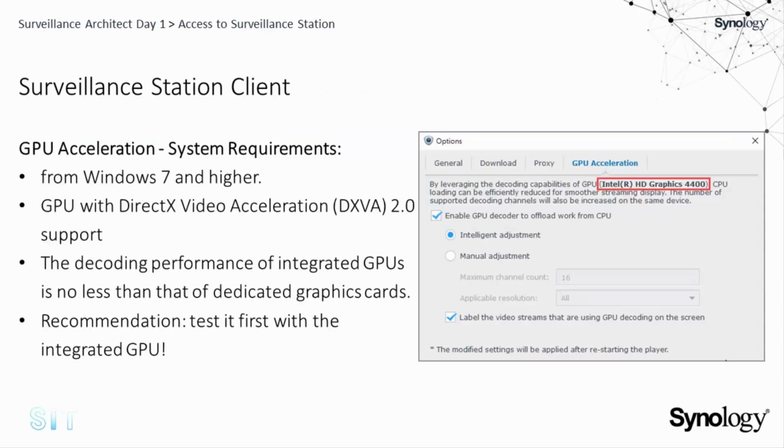With GPU acceleration, the graphics card of the client PC is used to relieve the CPU. This not only increases the performance, but also provides streams more smoothly. Please note the following if you want to use the GPU acceleration. You must have at least Windows 7 on your client PC. The GPU must support DirectX video acceleration.